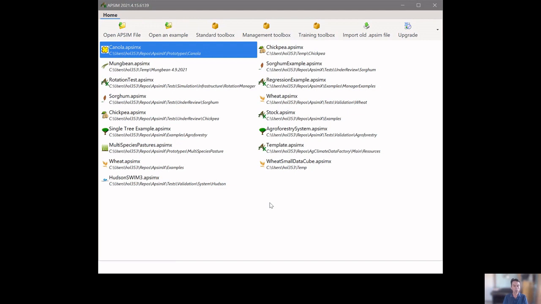Okay, this is the user interface for APSIM Next Generation. On the home screen here, we can see a list of simulation files that I've opened recently. So it's a recently used list. We have some buttons across the top here to open an APSIM file or an example or some of the toolboxes. We can import an old APSIM file, which we'll do shortly. And we can also click upgrade to upgrade to a later version of APSIM Next Gen.